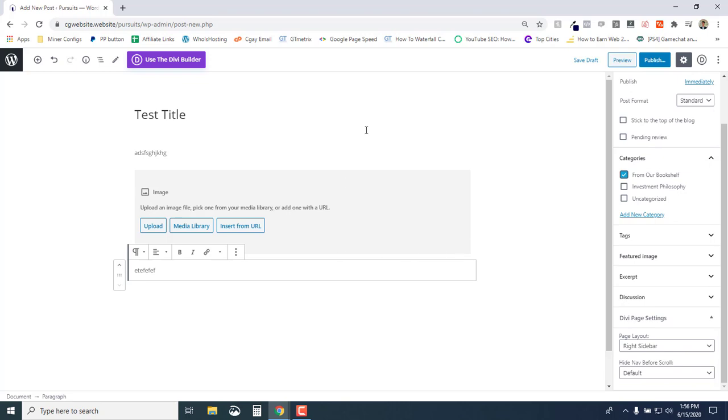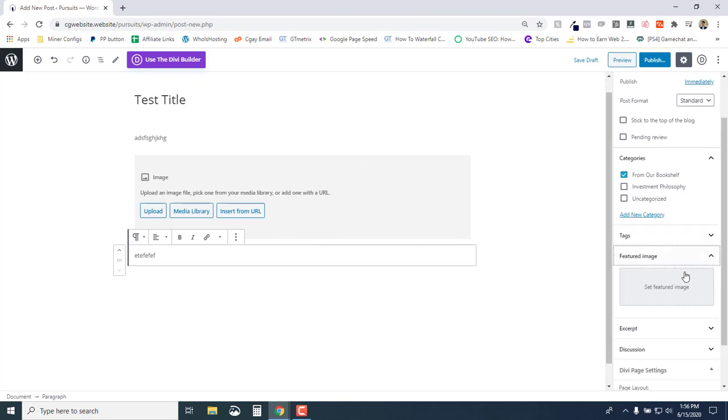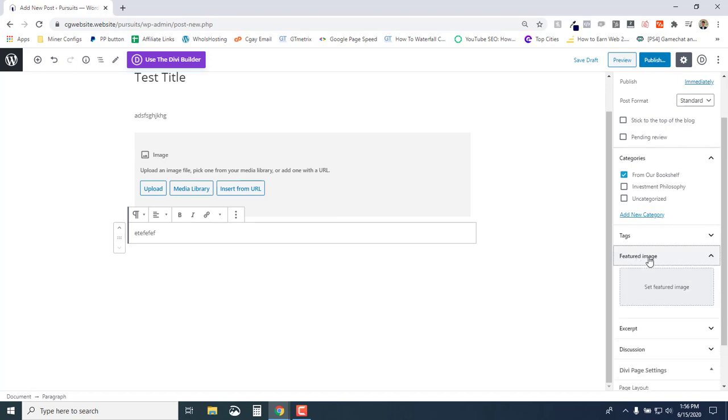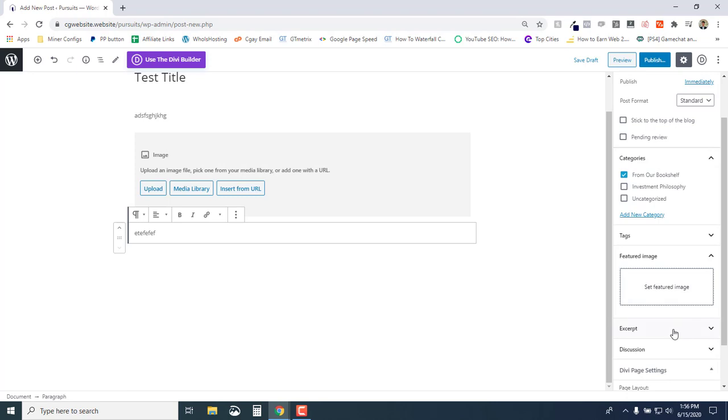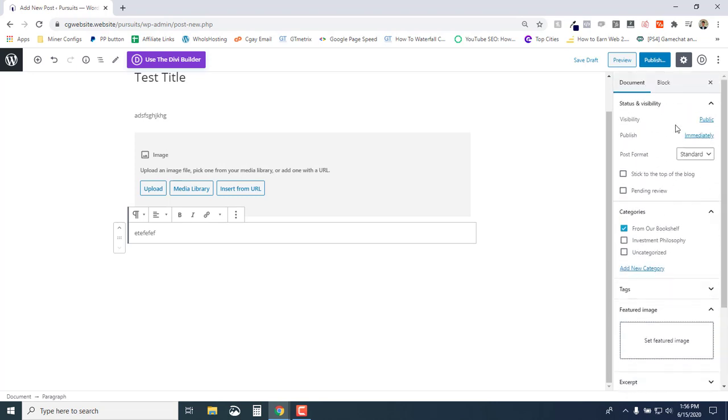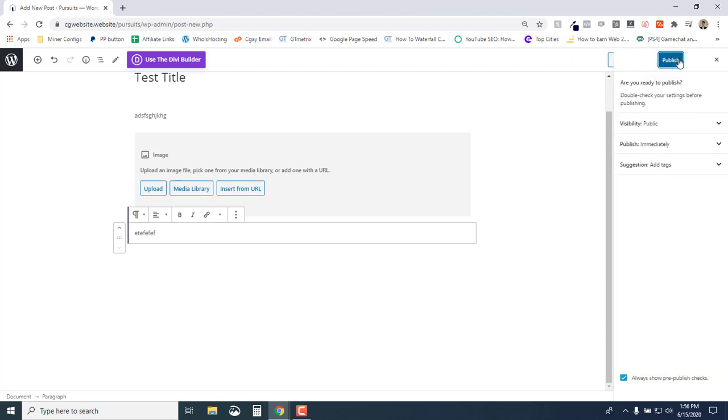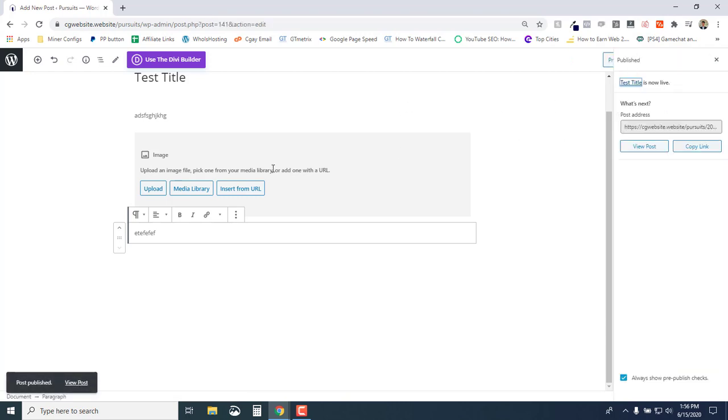Another really important thing to do for every post that you create is add a featured image. And you do that by clicking the down arrow here and then adding an image like that. That's really the most important things for adding a post. The last thing you'll do is hit publish. Yes, I'm ready to publish. Now, because we did From Our Bookshelf, this post will show up in the From Our Bookshelf category.